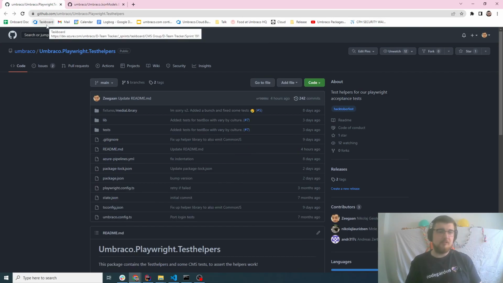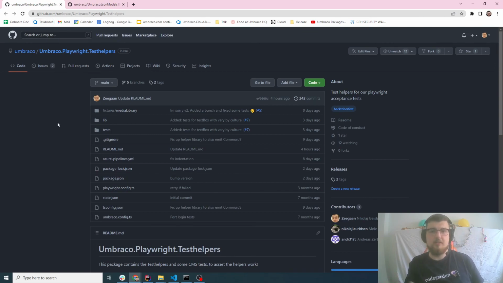And the same for the test helpers. So let's say you wanted a new extension method on the UI helper or anything, you'd go to the test helpers, or a new API member API to create a member. You'd go to the test helpers repo, and hopefully the README as well will take you through how to do that.